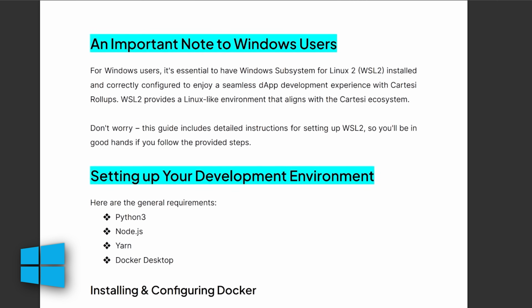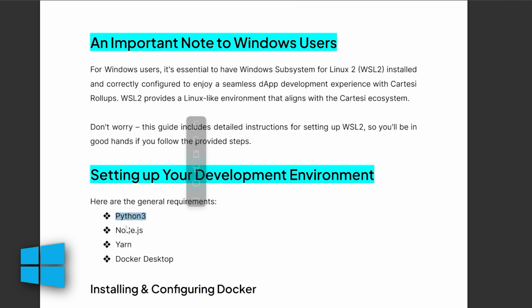At this point, you should now have a WSL environment. If you are on Windows, you should have Python 3 installed in that environment. You should have Node.js installed, and you should have Yarn. You also should have Docker Desktop. Docker Desktop is running on your Windows instance, okay? So we installed Docker Desktop for Windows. We tick that box. We're good.